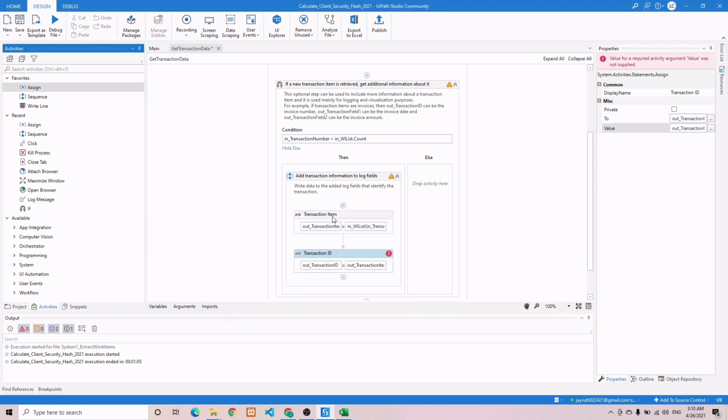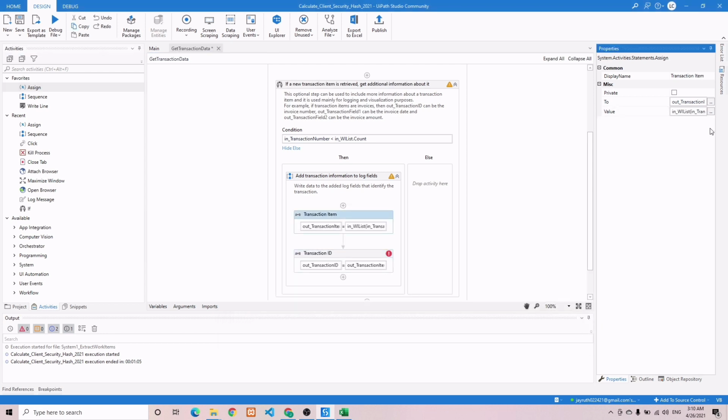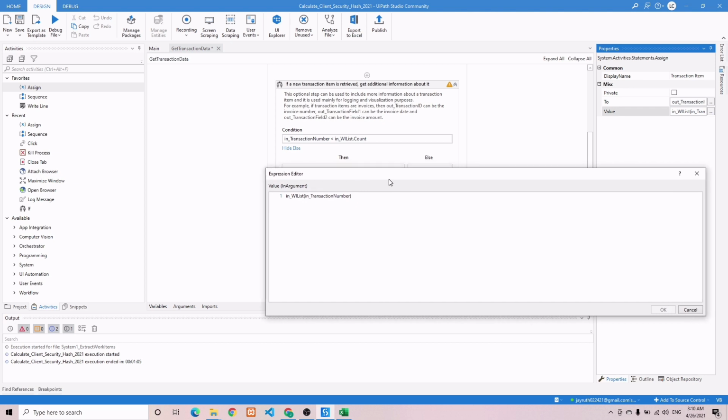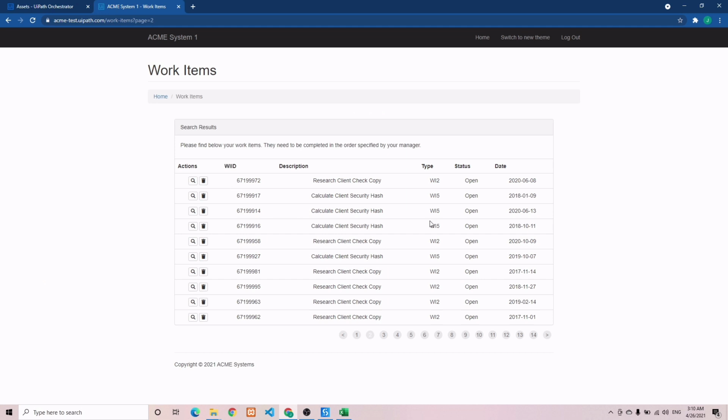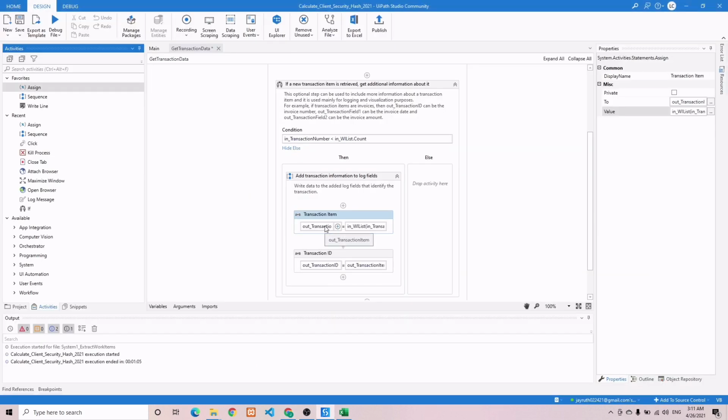And then this part in here is where we are assigning transaction item, which is a data row, whatever the loop number is. So for example, this is the first loop. It is assigning this row, all this row value, to the out transaction item variable because it's a data row type of variable. So I hope that is clear to you.